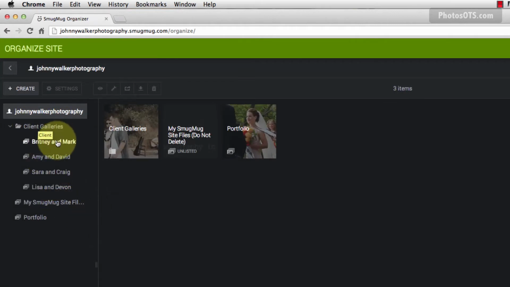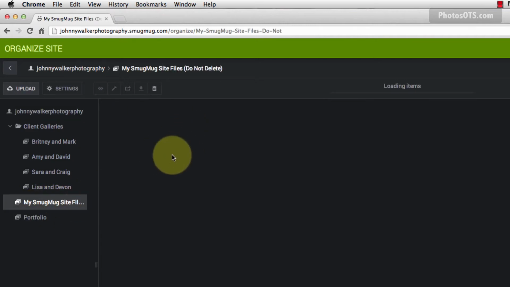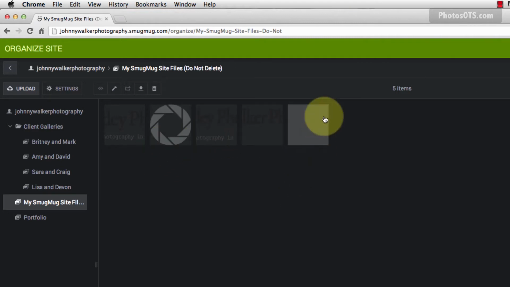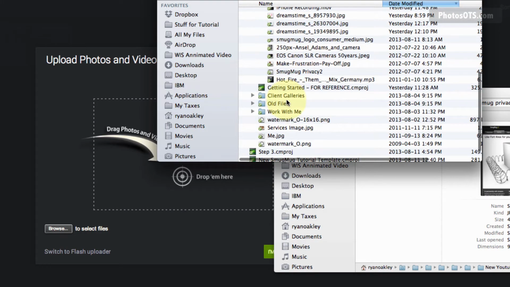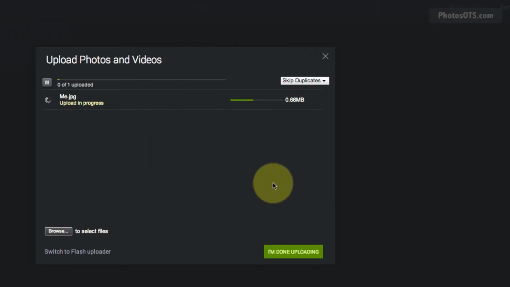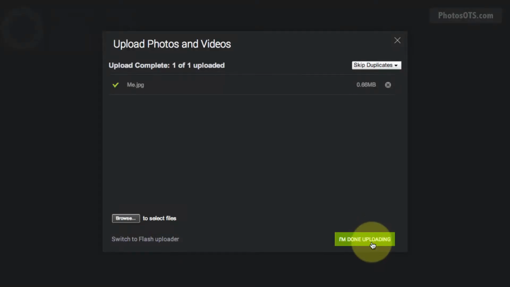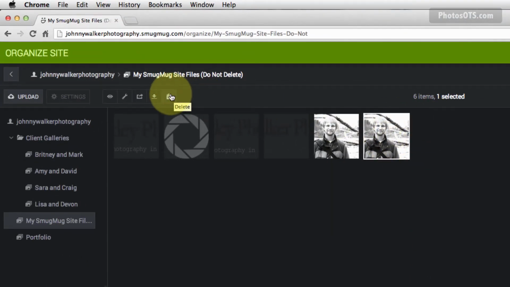So now I've got client galleries, and my client galleries are there. I've got my SmugMug site files, which has, I believe, my bio photo and also some, oh, it doesn't have a bio photo, so I'm going to have to upload a bio photo. Might as well do that now. So under SmugMug site, I'm going to click the upload. I'm going to look right here, me. So drag and drop that in, and then let that upload. Just takes a second. Okay, so go ahead and click the I'm done uploading when that's all in. Oh, looks like I got two. That's nice. I'm going to delete one.